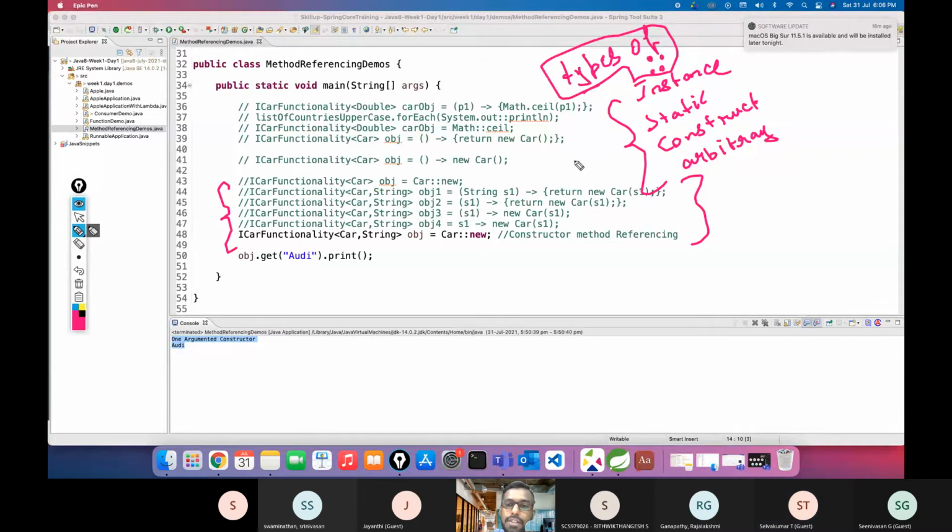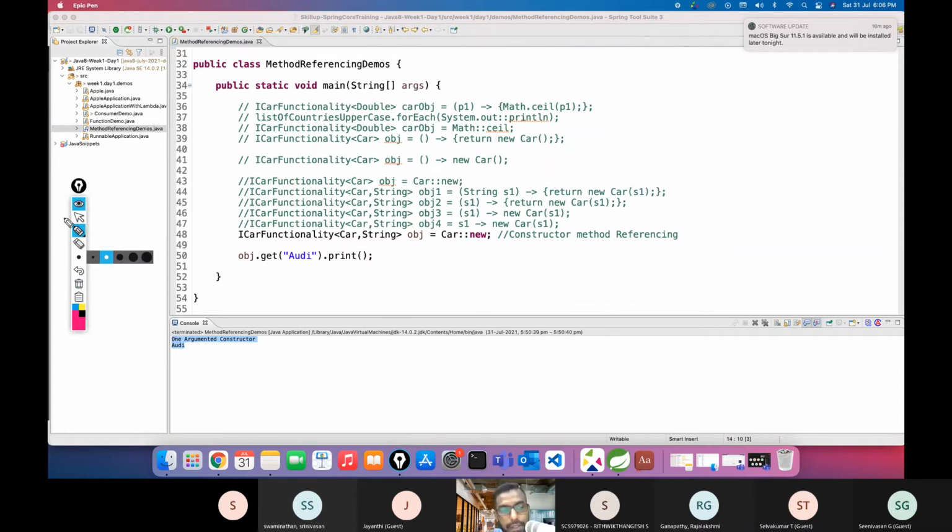So how many method referencing types are there? I used to ask the question. People will say one, and that is the colon. That's all they will give as an answer, because that's how they've been working with it. But actually there are 4 types. The styles are instance, static, constructor, and arbitrary.